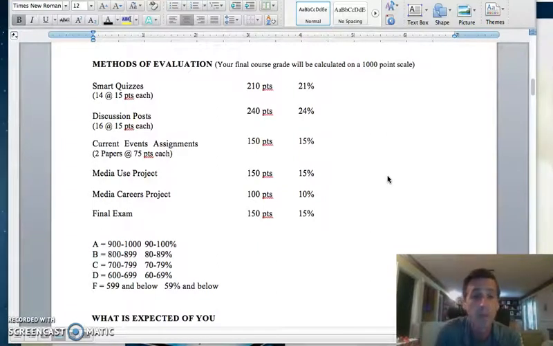Okay, up next on the syllabus is methods of evaluation, the way that you achieve your final course grade. It is on a 1,000-point scale, broken down as you see here on the syllabus. So there's multiple elements of the class, including quizzes, discussion posts, current events assignments, a couple of large projects, the media use and the media careers, and a written final exam. So a little bit more about that.